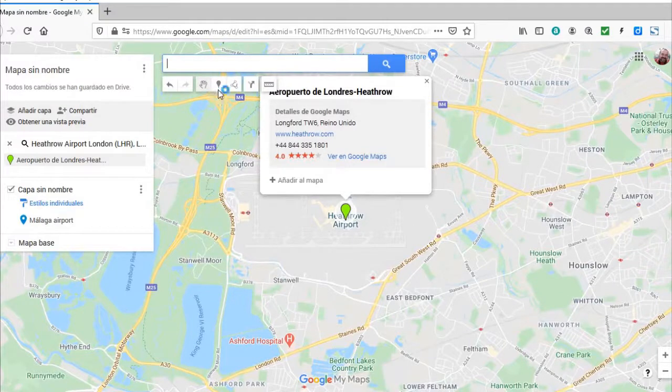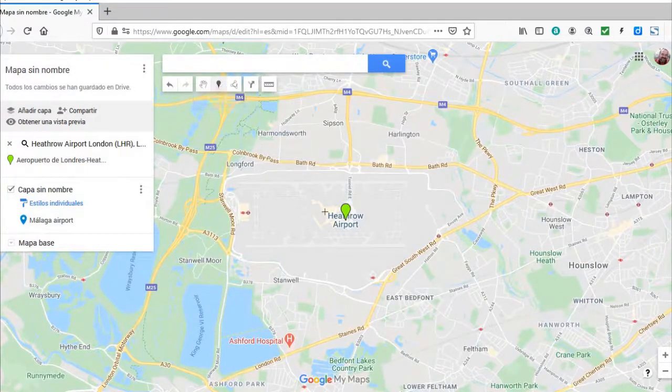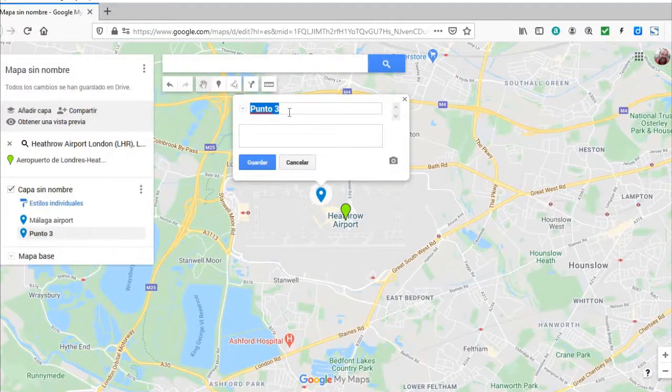This is another landmark in our journey, so we add a new placeholder. Heathrow Airport. And we say what's happening here. We arrive in London via this big airport.